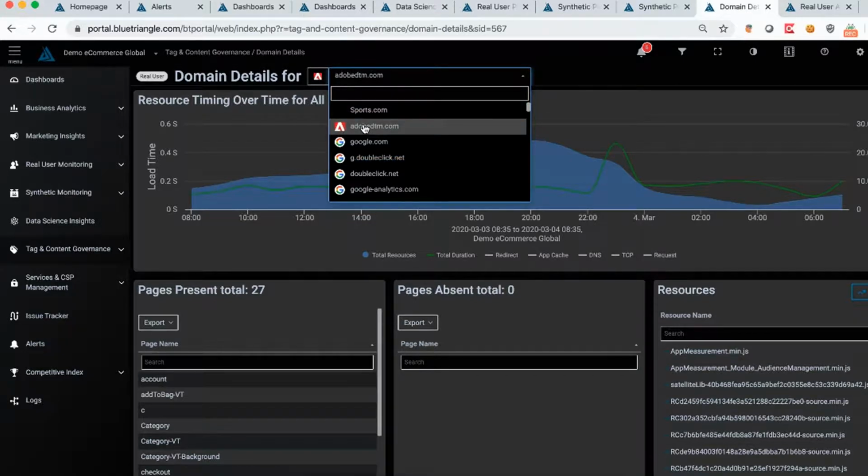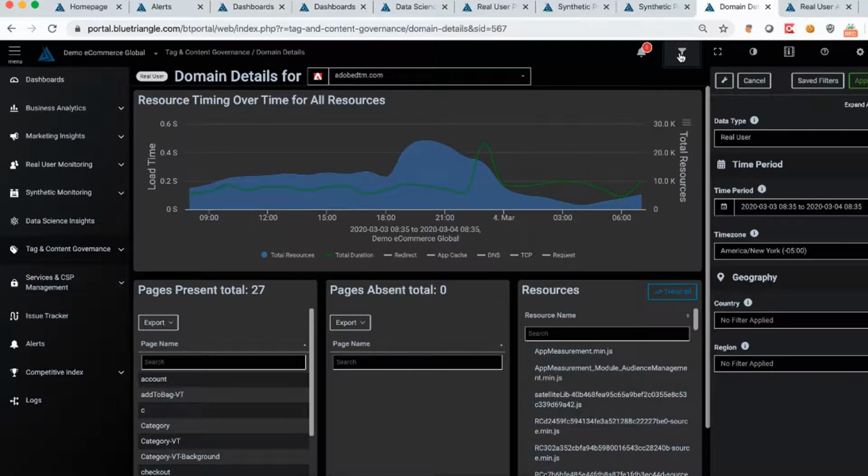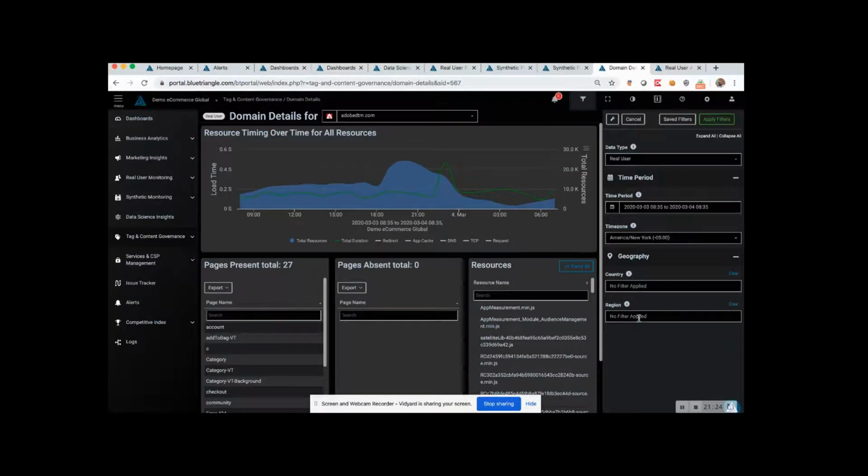Here I've selected Adobe TM for no particular reason, and I can see all of the resources that are loading via Adobe TM across the site. I do have my filter options available here if I want to expand the time frame or make a change from real user to synthetic, or narrow down to a particular country or region.